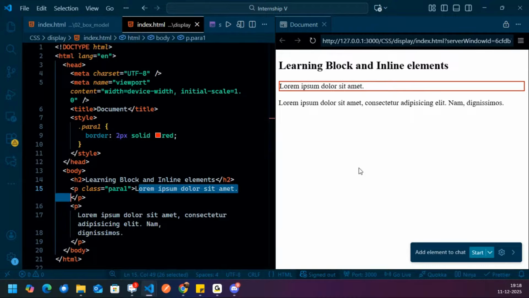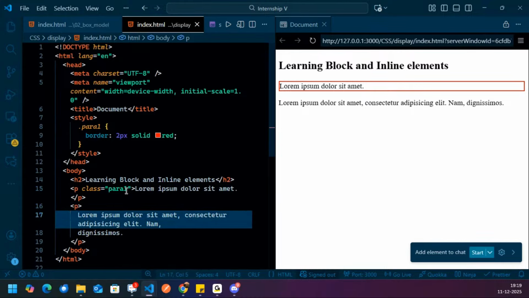So in order to change this, this is what we call block elements. The p tag and h2 tag are all block-level elements. They cannot be written in the same line. They will always be represented vertically, from top to bottom. These are called block-level elements or block elements.